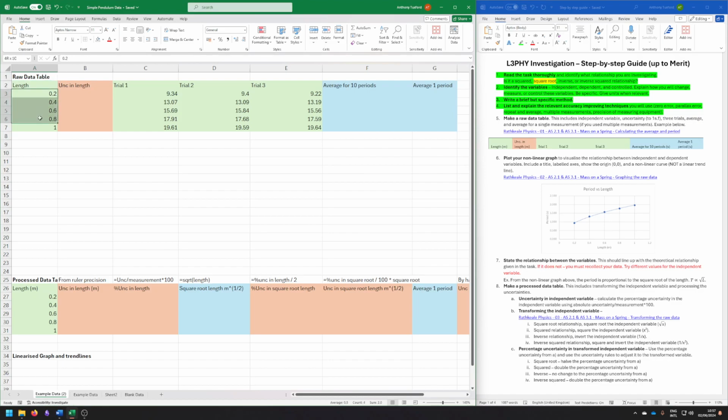We have our length. Remember, we chose at least 5 independent variable values. So length in meters: 0.2, 0.4, 0.6, 0.8, and 1. Now, with that measurement, our ruler went to millimeter precision. So our uncertainty would be plus or minus 0.001 meters, which is 1 millimeter.